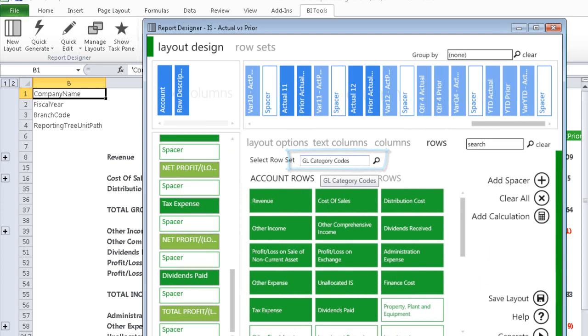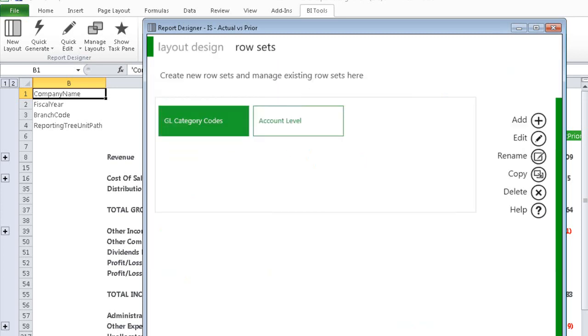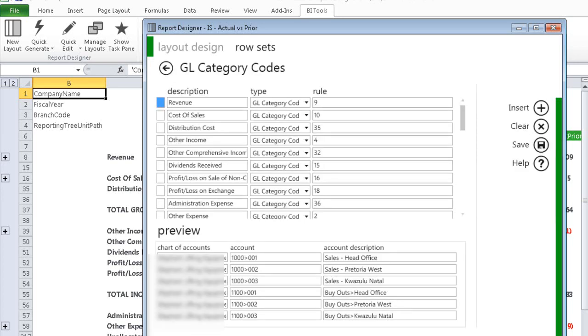To see how this GL category codes row set is defined, go to the row set option. Here you can either add a new row set, edit a row set, rename any selected row sets, copy a selected row set, or delete a row set, or get help on setting up row sets. If we have a look at the GL category codes row set, select Edit to view.